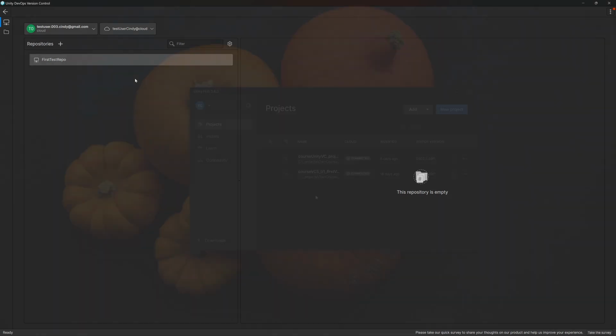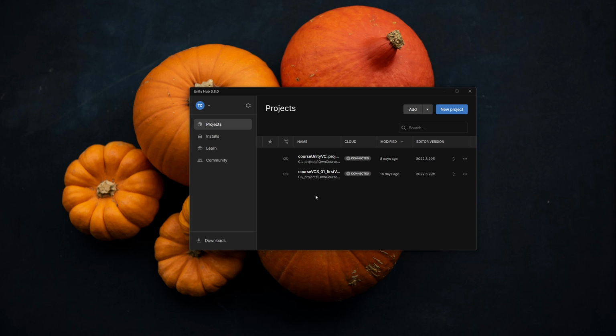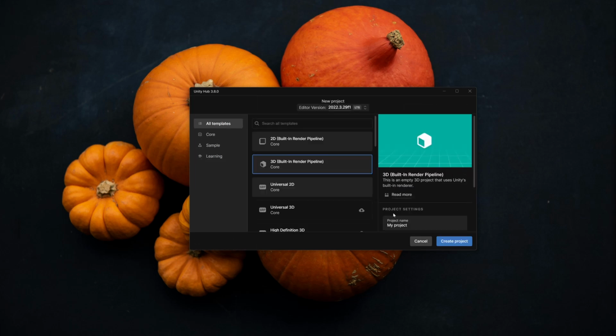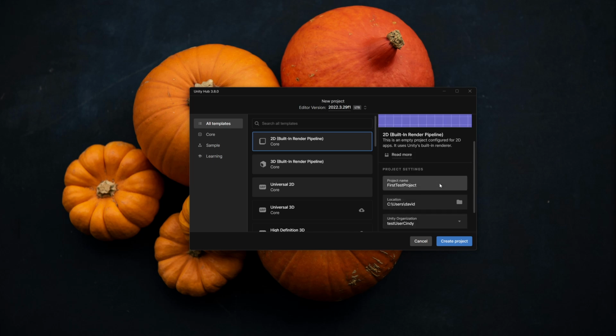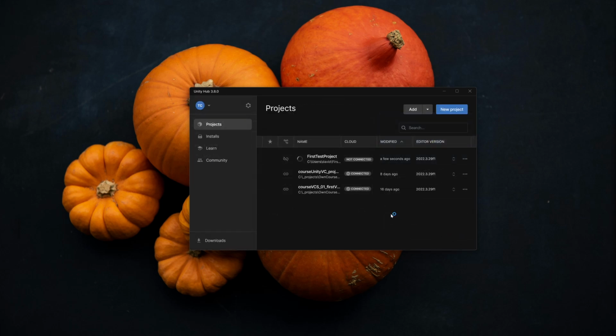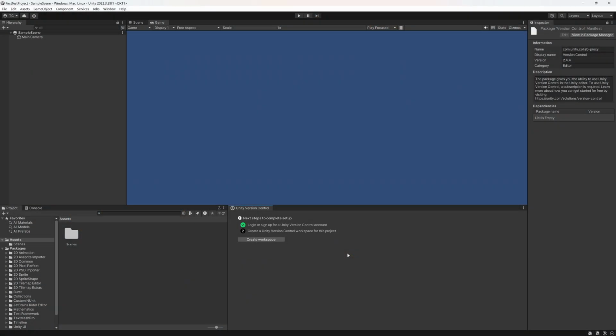I open Unity Hub, which I would highly recommend you should use too, but I only use it at this moment to create a new project. So the situation is I now have a repository in the cloud and I have a local Unity project. The last step is to connect the two. We do that in the project settings under services.